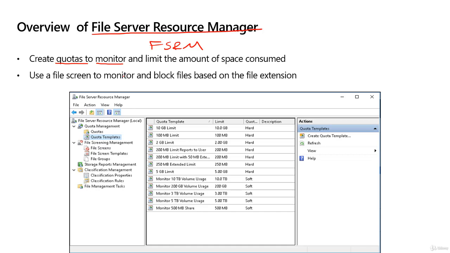So I could have a quota that says, if this has more than 5 gigs of data, I want you to send me an email, or I want a notification, or I want an event to be logged in Event Viewer if this exceeds a certain amount of data.